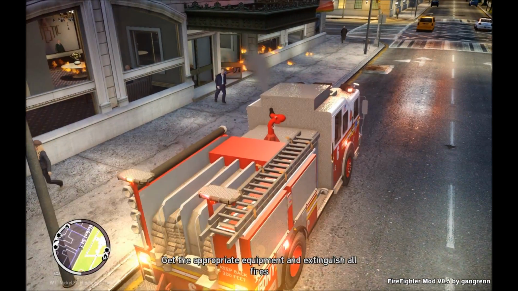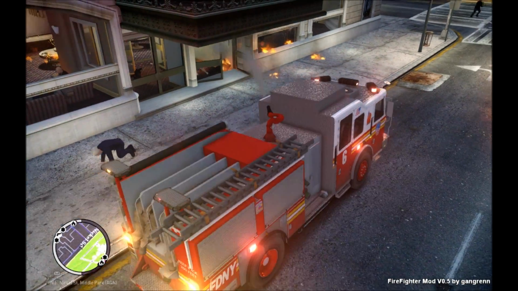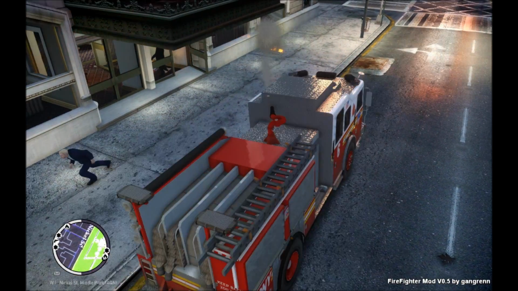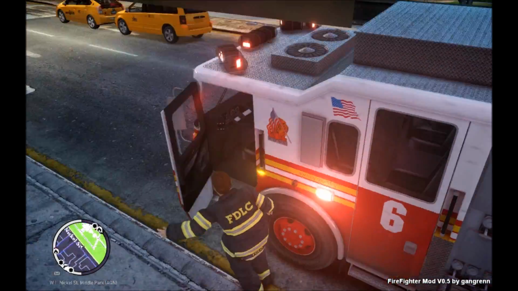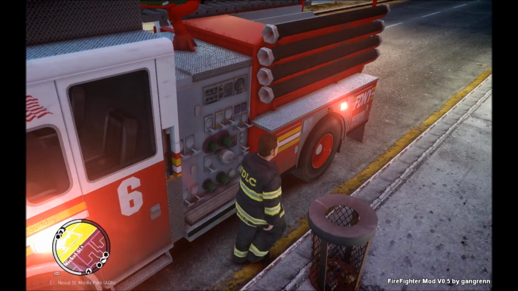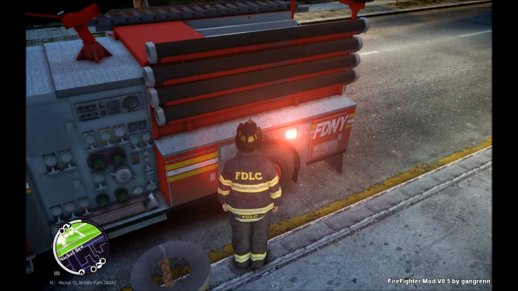Engine 35 to Manhattan. Show me on scene. Let's actually grab our SCBA equipment and our fire extinguisher.